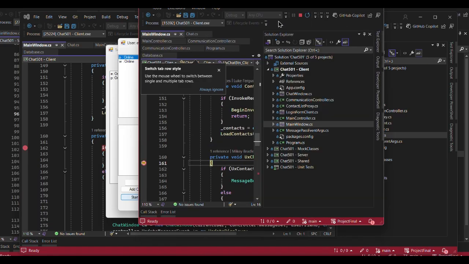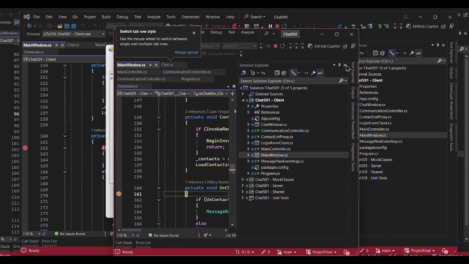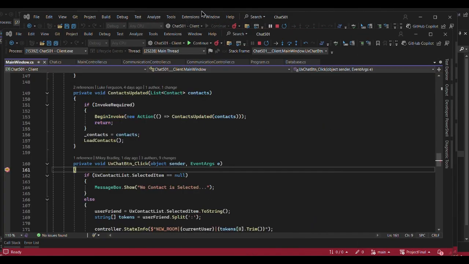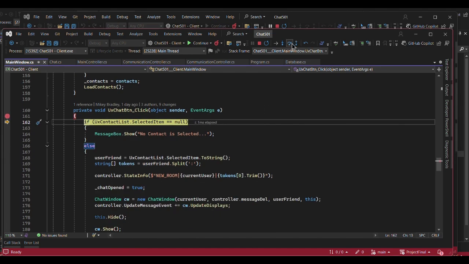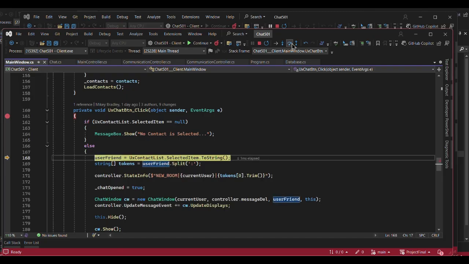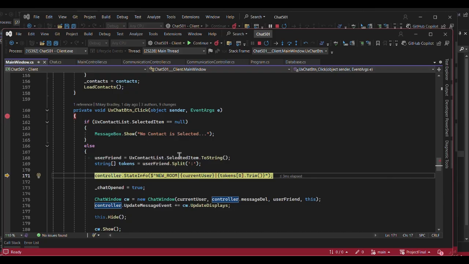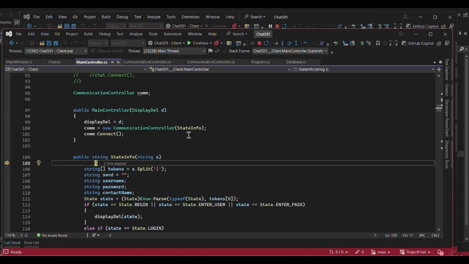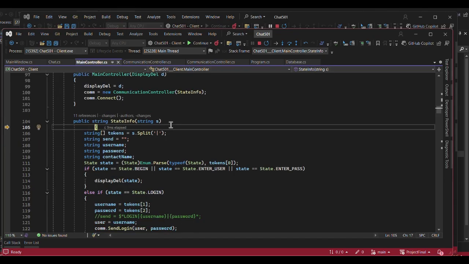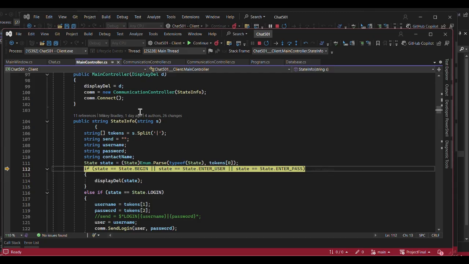So this is the button click listener, and we're gonna step through here. First, we check that the contacts list is not empty and a contact is selected, and if so, we make a request to the communication controller with the current user and the person that's going to be added.